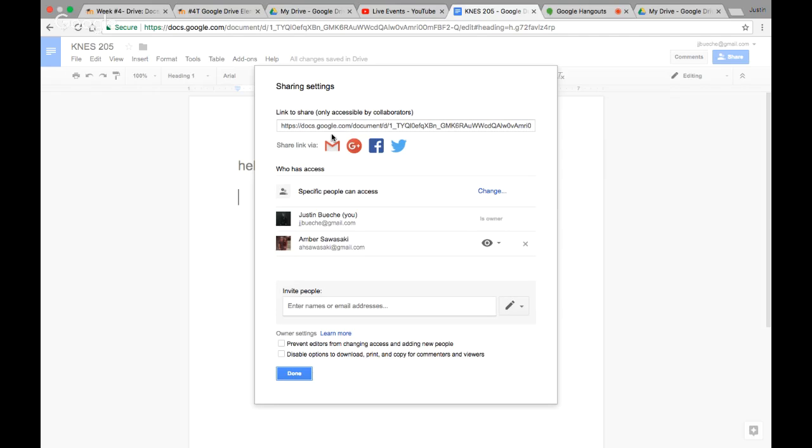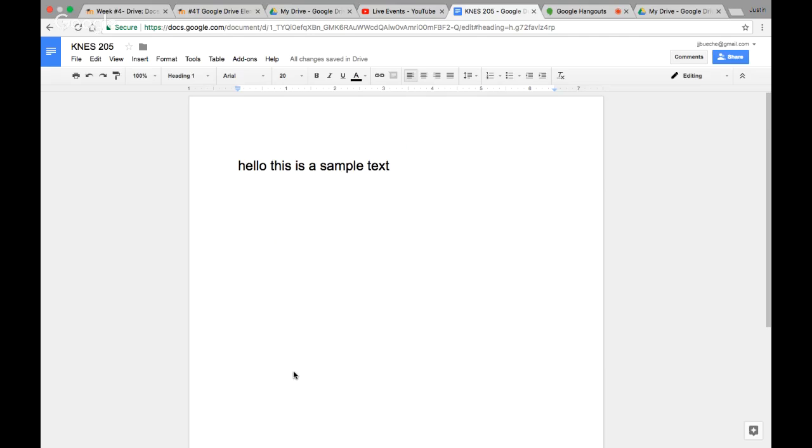I can also generate a link and share it on Facebook, Twitter, Google+, or by email. Right. So that's that. Now, if we go here on the top right again, we see that there's different types of modes.